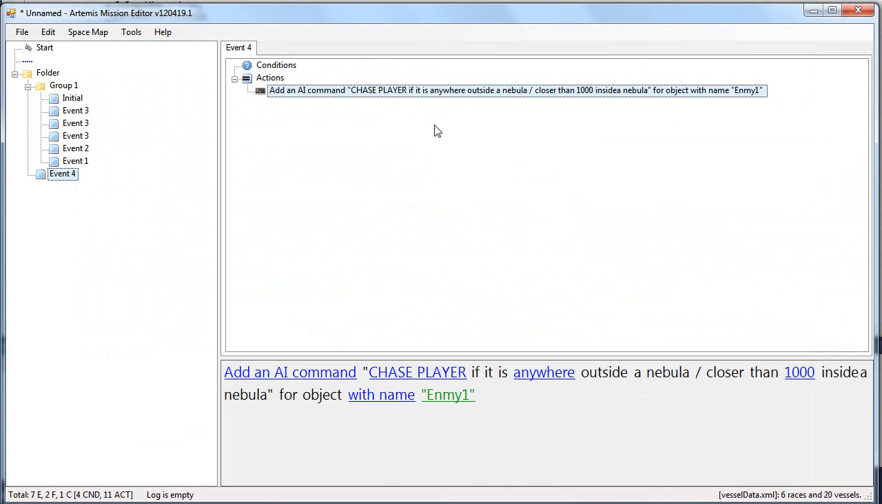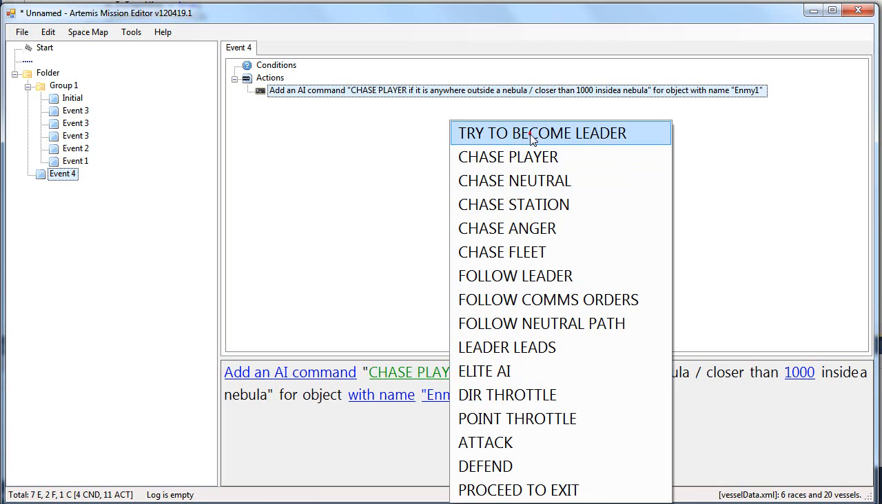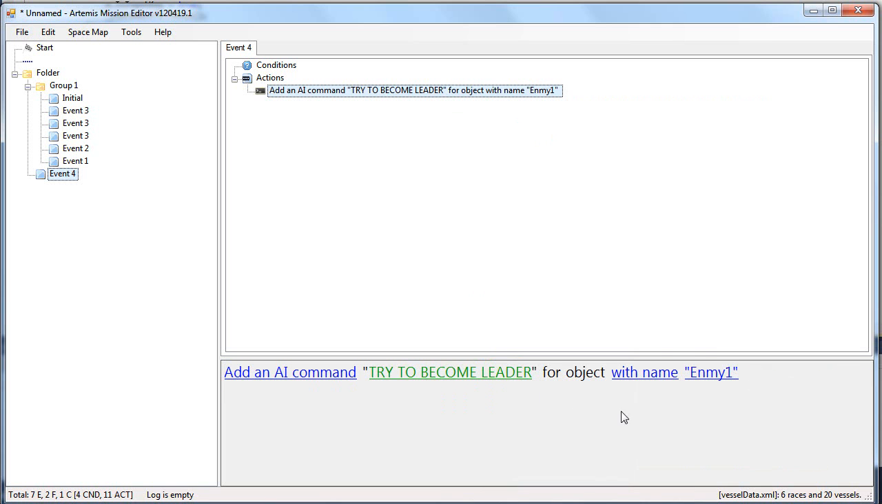This means that, for example, for the command try to become leader, there are no variables. Variables mean nothing. And if you use objects selected by the game master, the name means nothing either. And the program will not show it. It will hide it for you.